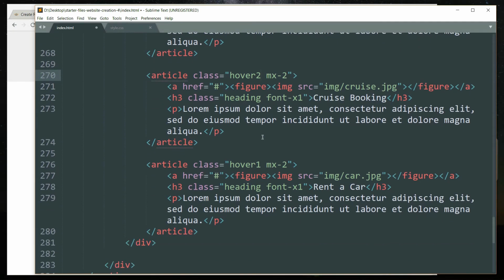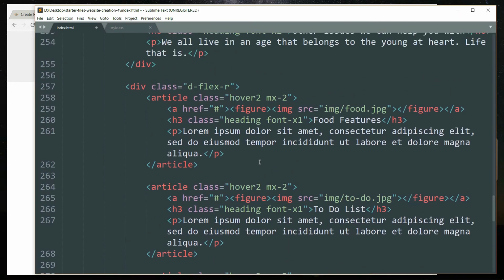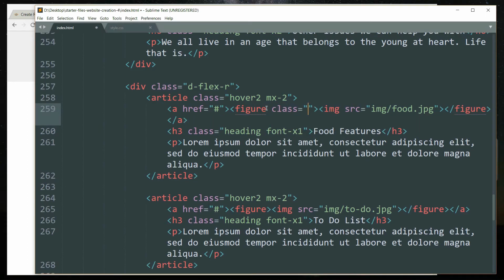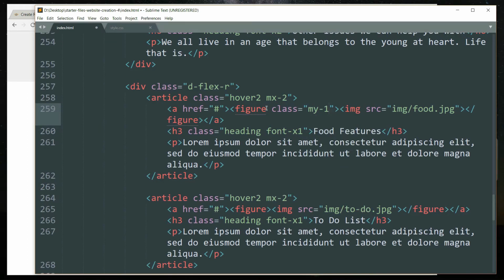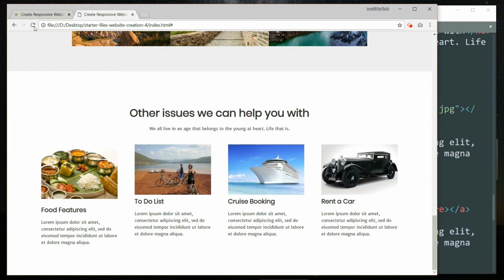If you want, you can keep the same class, it's totally up to you. I have to show two different types of hovering effect, that is why I have to define this one also, but it depends upon you which one you like. Then inside the figure tag, you can just add one class my-1 to add some margin on the top and bottom. Looks quite better now.